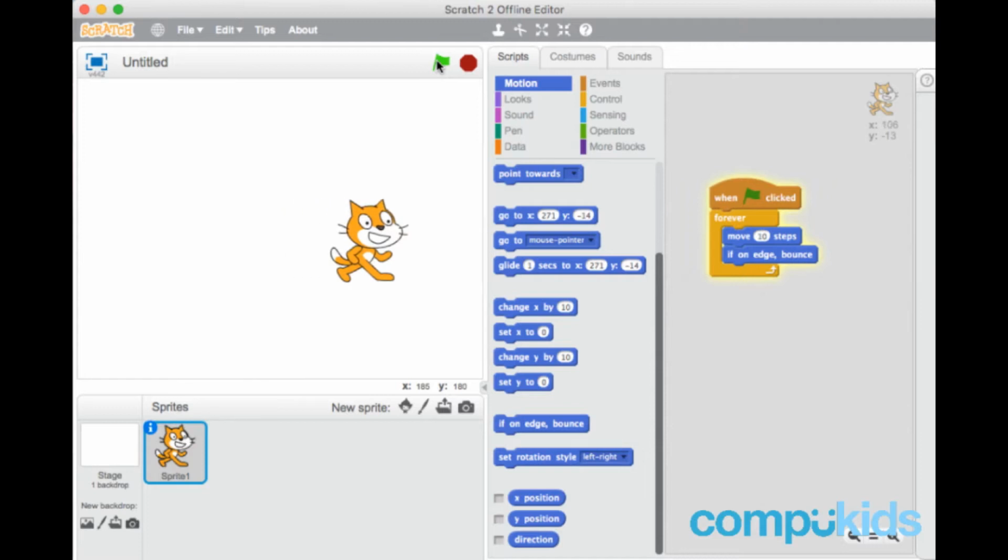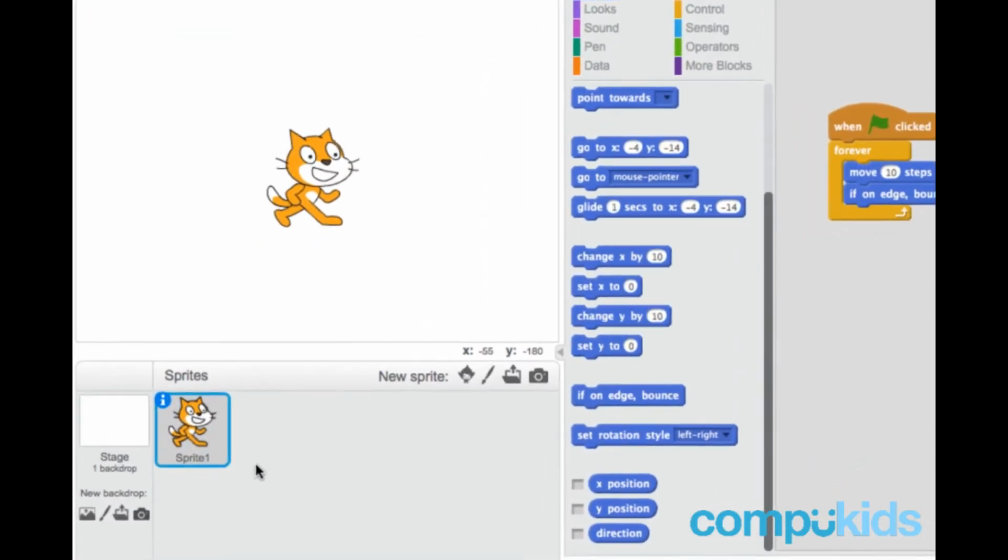Alright, so he's bouncing back and forth, but it's clear that our solution is not perfect because as he's moving to the right is fine, but when he's moving to the left, he's upside down. Now we don't want our cat to be upside down, so we're going to fix that also. Let's stop the code. Now to fix that, where the cat is moving upside down as he moves to the left, we go to the sprites section.